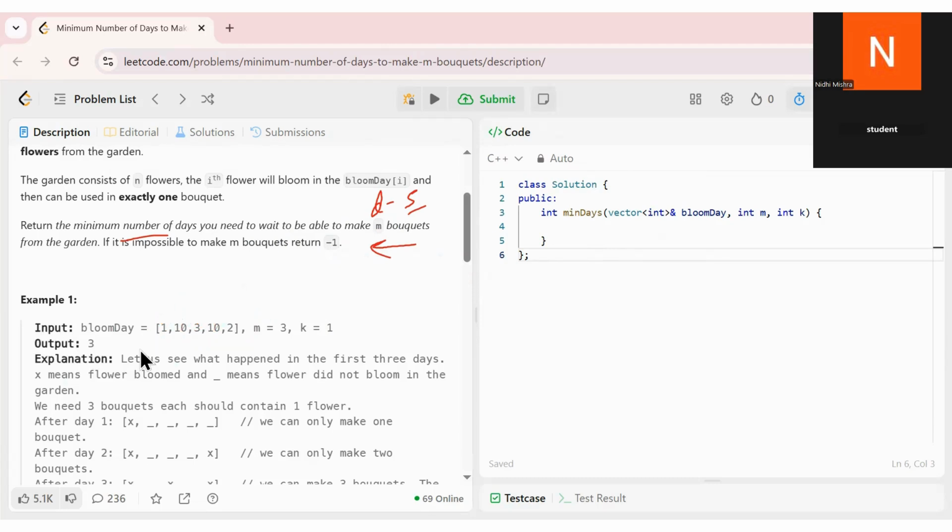So this is how this question will be done by binary search. For this question, it's not easy to understand that it can be done by binary search. Clear?